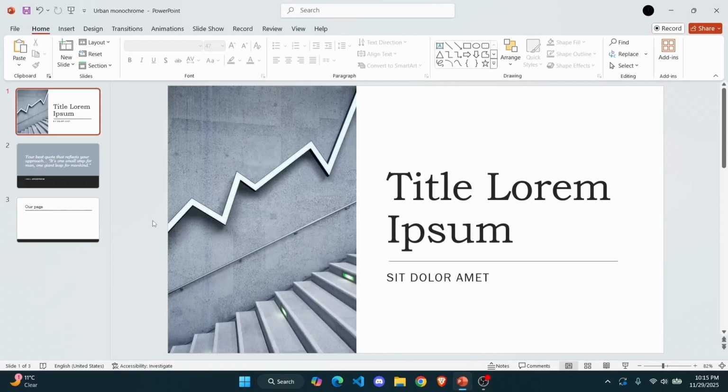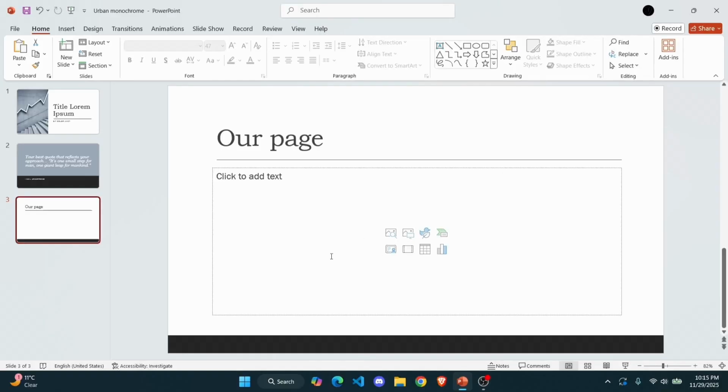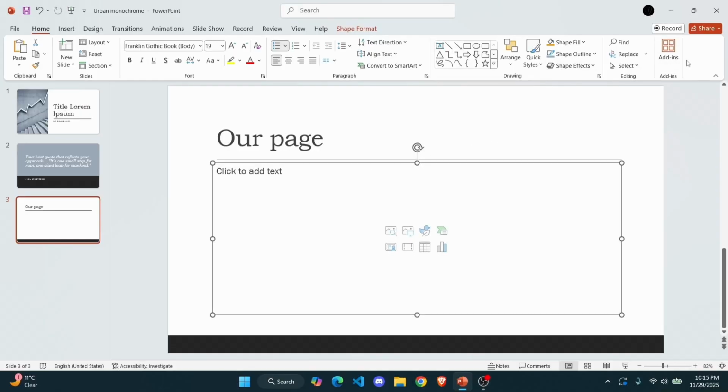So the first thing you want to do is open up your presentation, go to the page where you want to embed your video, and then from there, you can add your content over here. So let me just quickly adjust this, and then you want to find the home section up top. From there, go to add-ins, the right hand side of your screen.